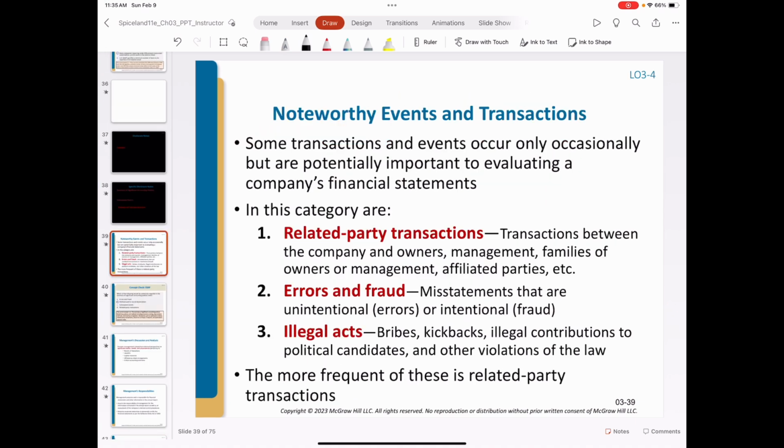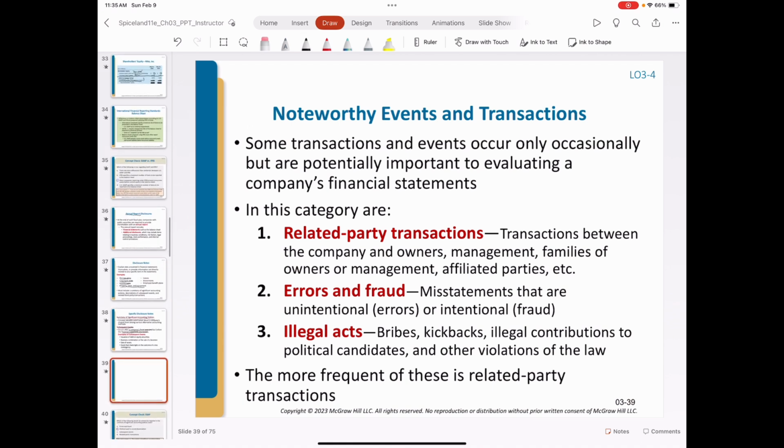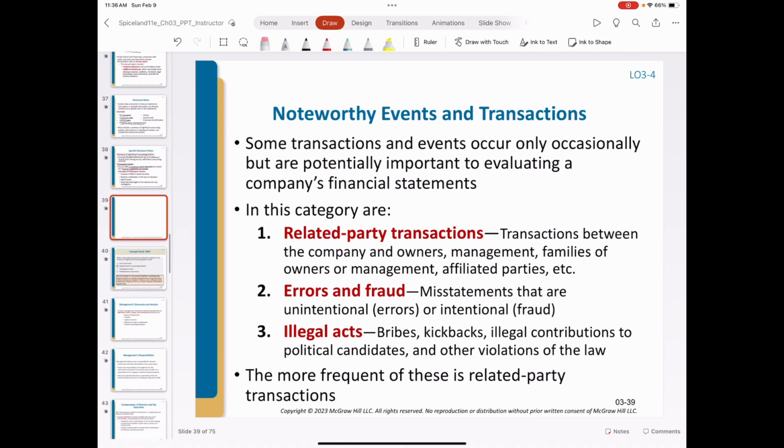The company also reports noteworthy events and transactions that have a material impact on the investors' decisions, including related party transactions, errors, fraud, illegal acts. You may find this information by yourself in the 10K form. Some may be available, some may not.